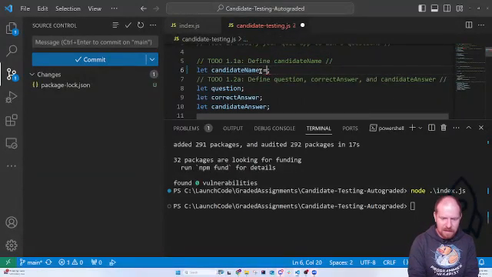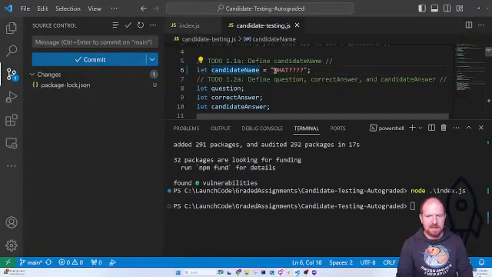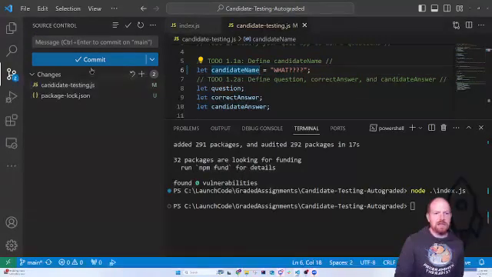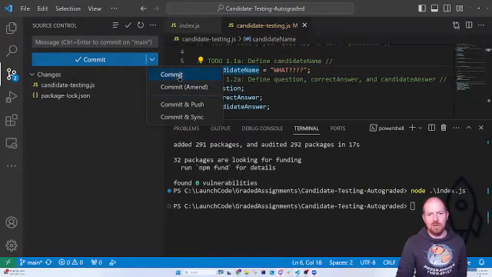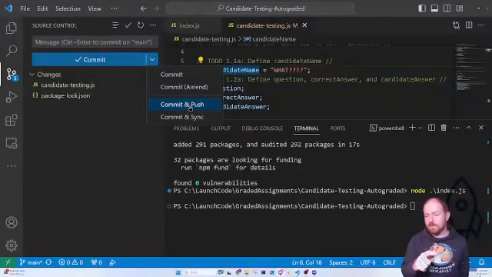But let's say that I did want to save this. So I look at this change. You can actually commit in several different ways. Technically, you can hit this commit and push. It'll commit the thing and push it to GitHub for you. There's a lot of different things you can do.